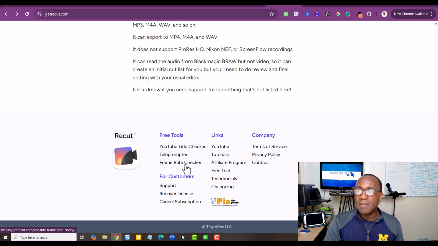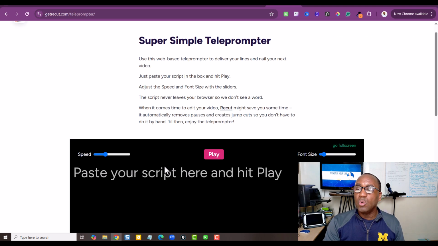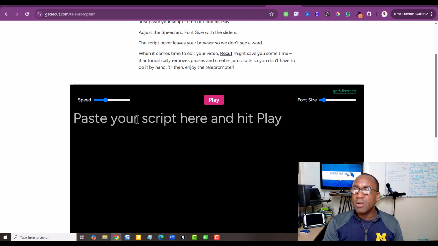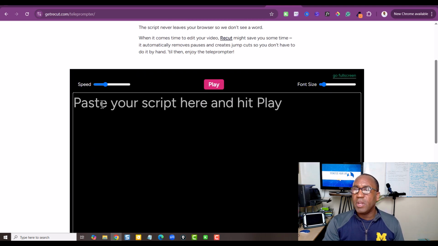Frame rate checker, I haven't messed with that one, but on the teleprompter itself, this is a really cool one too. Like, watch this. You can put in your information and you literally paste in your script here and hit play, and it just goes like crazy. Now, this is actually free, and I found that when I was over here, then I started looking around at the other side. I said, hey, what else do they do?